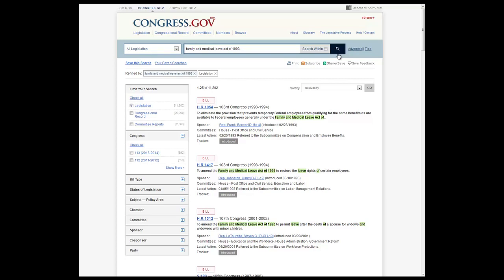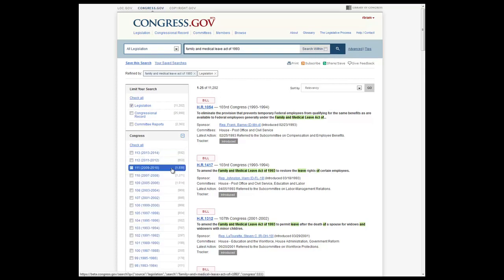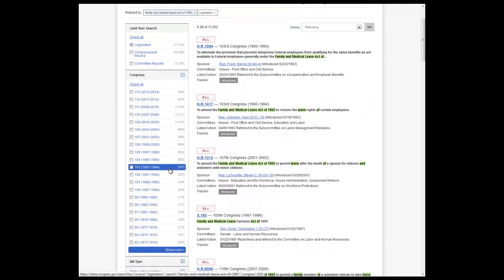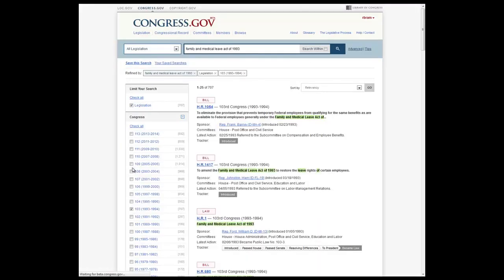Since I know the Family and Medical Leave Act was passed in 1993, I can actually use the limiting features on the left-hand side of the page. So I'm going to go over here to Congress, click Show More, scroll down, and see 1993 was the 103rd Congress. So I'm going to select 103rd Congress. You can see here that the top bill that comes back is still not the bill we're looking for because it did not become law. And the reason I know this is I look at the tracker down here, and all it shows is that it was introduced. It doesn't show that it actually went through and became law.